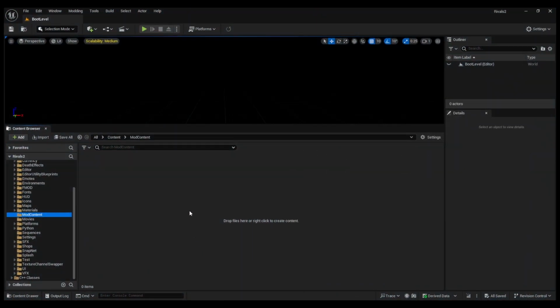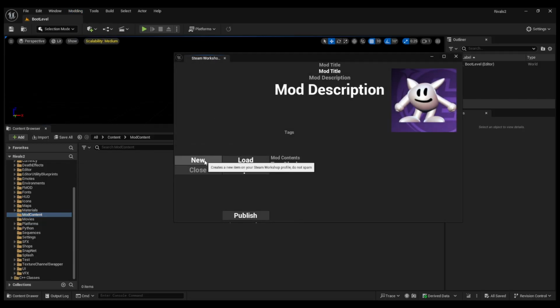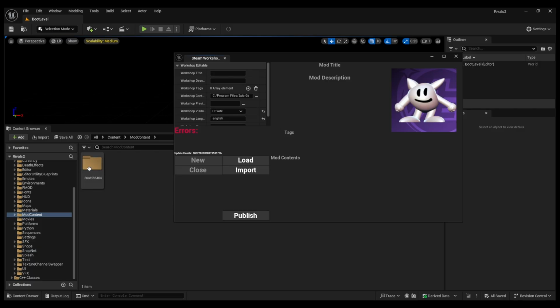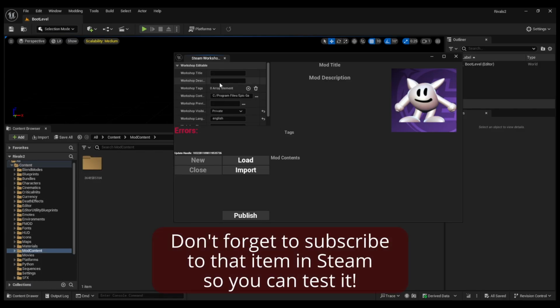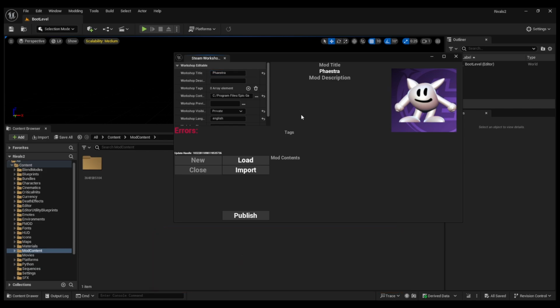Alright, so the first thing you're going to want to do, of course, is open up the editor. And then you're going to want to go ahead and click on that modding icon up at the top, and click on Open Steam Workshop UI. Go ahead and click New. You can see it created a folder there. That's our mod ID. Go ahead and give your character a name. Okay, put that up in the workshop title. And okay, that's good. We can close that out.